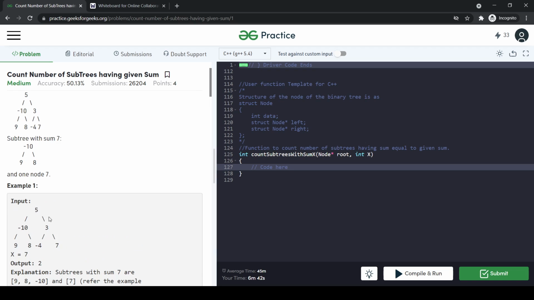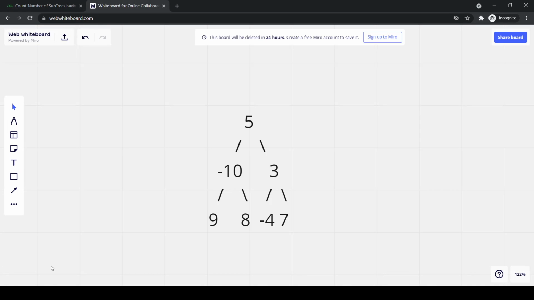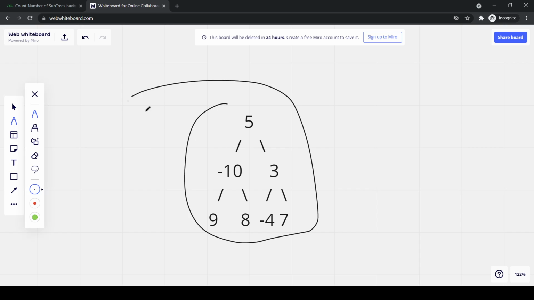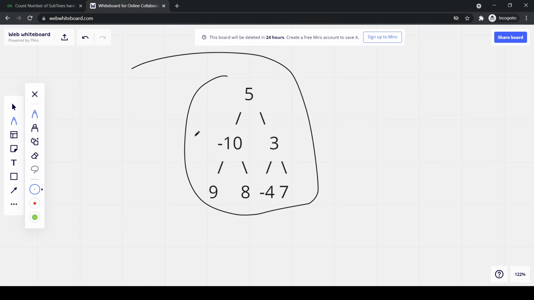So now what will be our approach for this question? Let's take this example only. We will first calculate the sum of each subtree. So how will we do that? To calculate the sum of each subtree, we will traverse from bottom to up.